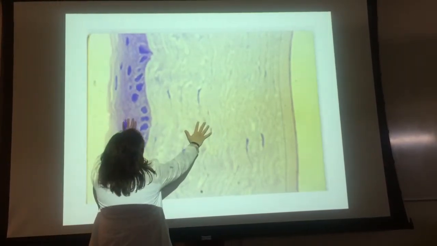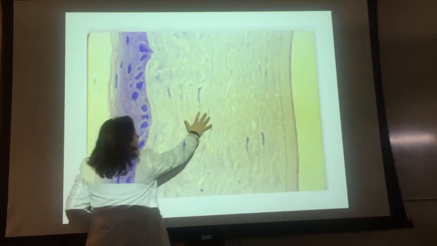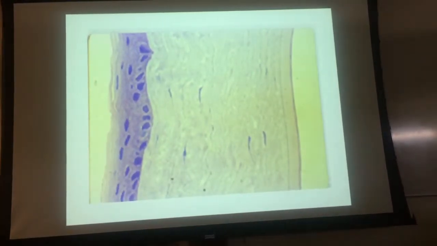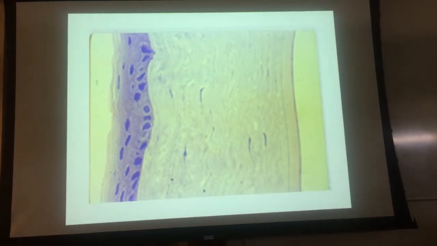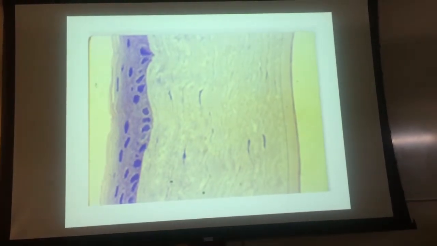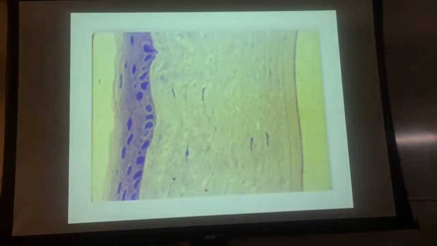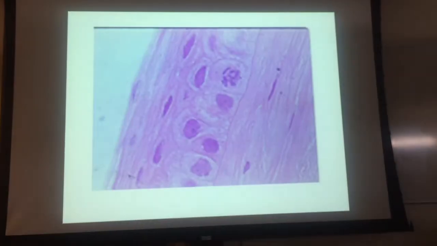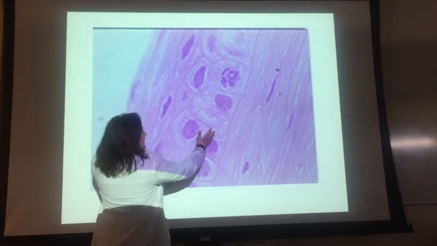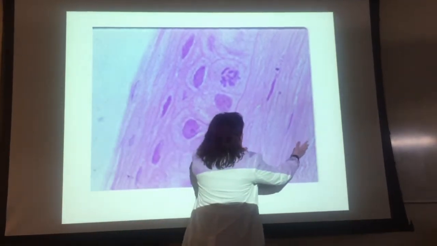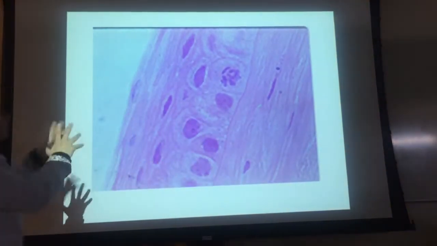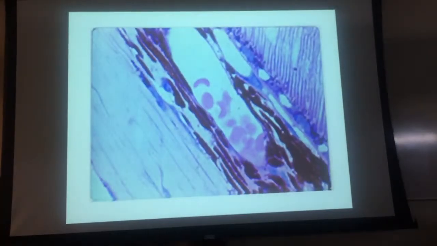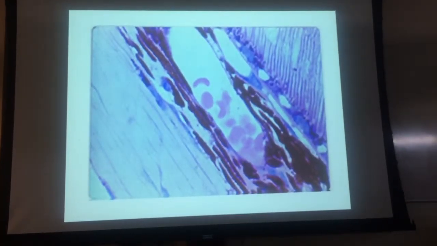This is the cornea. It's got two layers. This is the fibrous layer. This is the epithelial layer. Okay, so this is the epithelial layer, and this is the fibrous layer of the cornea.